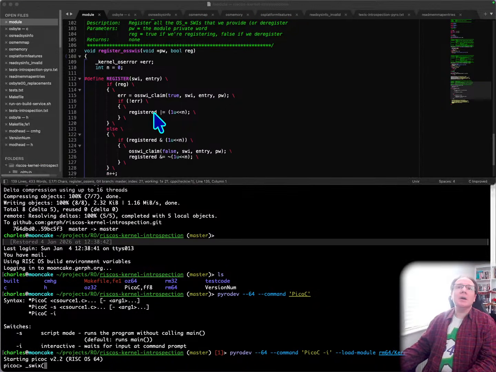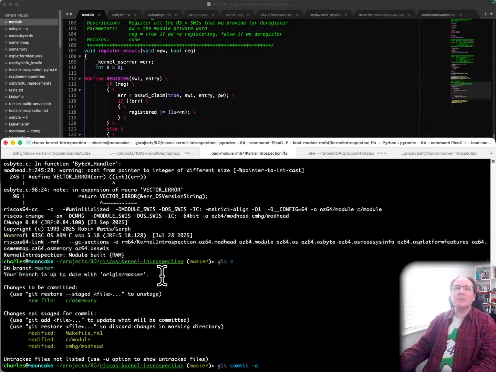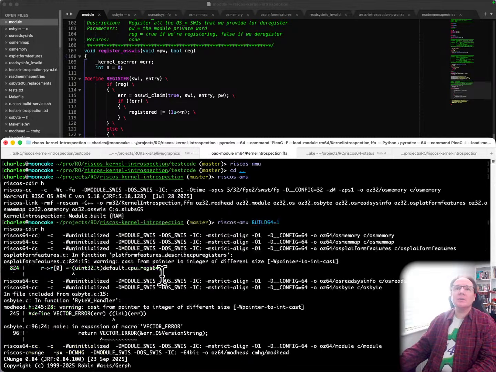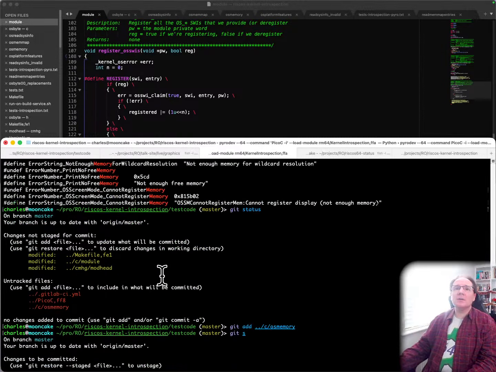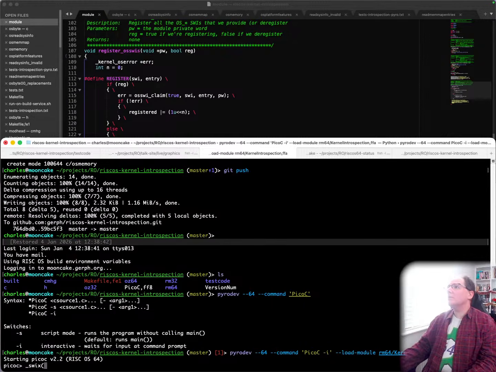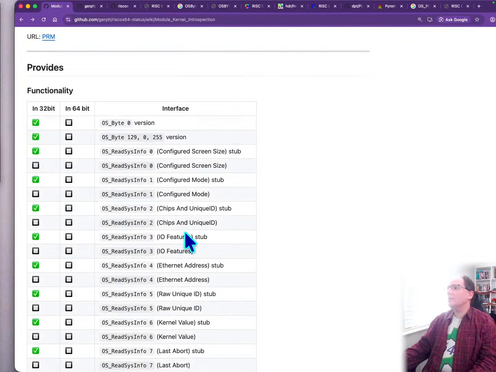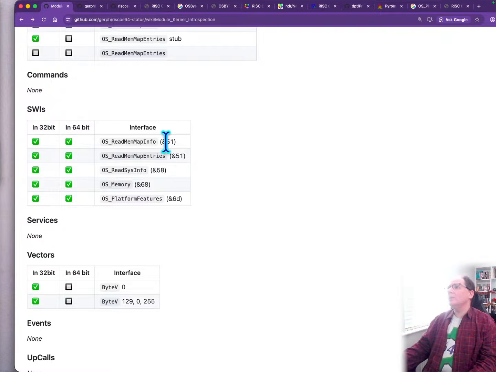So if we have a look in... Oh, I don't know what the SWI numbers were. I've forgotten the SWI numbers. Do we actually document them in the module docs here? Do we actually list them? We do. How nice is that?